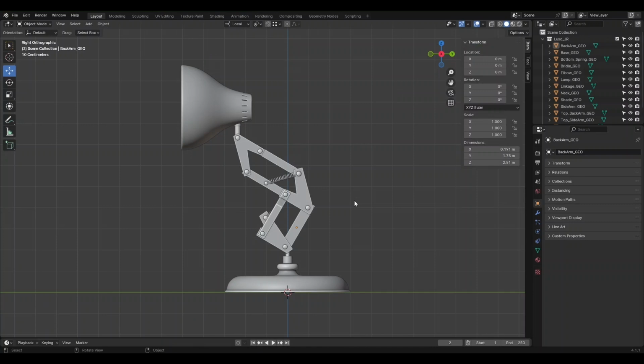From the beginning of our rigging process, we'll keep things tidy. As our collections grow more complex, naming and organizing everything correctly will save us from confusion later. Let's create a new collection and name it Luxo Jr. Now, select all the meshes and move them into the Luxo Jr collection.